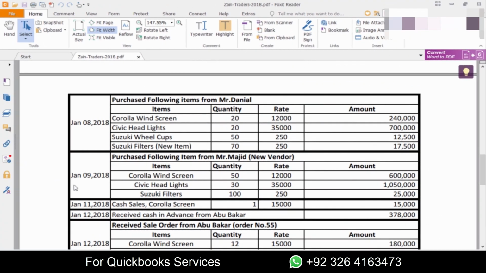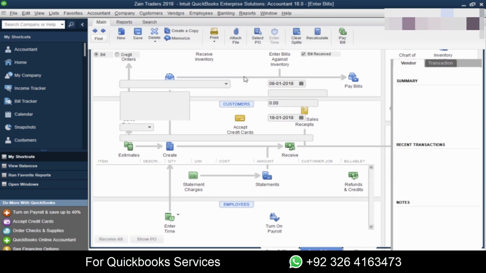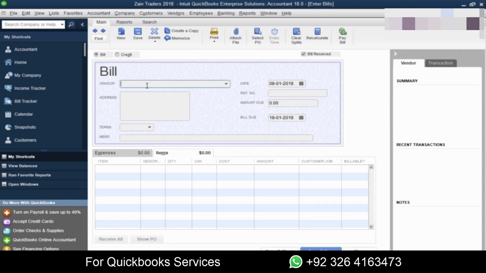Our next entry is of 9 January 2018 and the transaction is purchase of the following items from Mr. Majid. This is a new vendor. The transaction is the same, but we need to enter a new vendor only. So on the home tab, we will go in the enter bills option, and here I'll show you the quickest method of entering a new vendor.